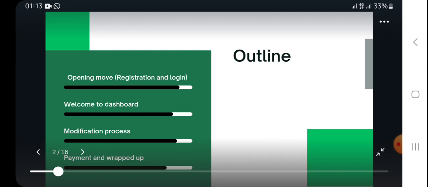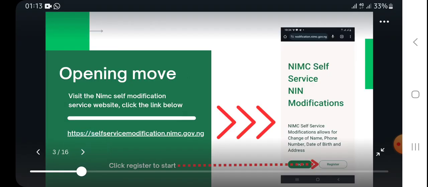Here's the outline of what you are going to do. We are going to do the registration and login. Welcome to the dashboard. Then we'll start the modification process, payment, and wrap up. So that's the process involved in this presentation. Let's move on. So the first thing is opening.